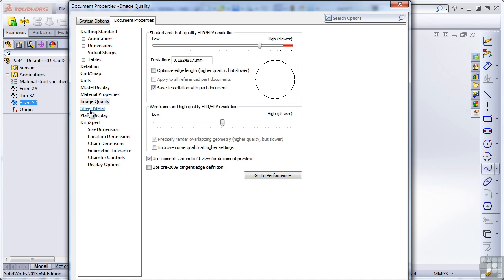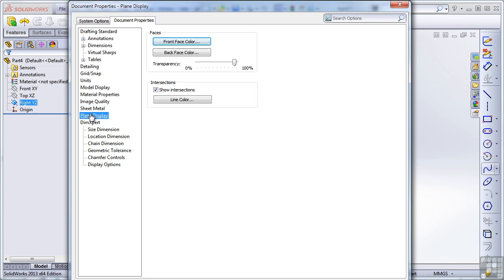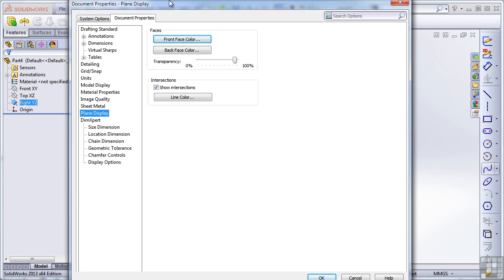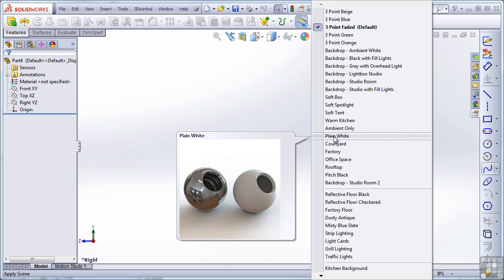There are a lot of settings in here, some of which we'll go through in the course of this class. But for now, we've set the settings that we need to have. So I'll go down and say OK. Let's change the background as well. I just want a plain white background.